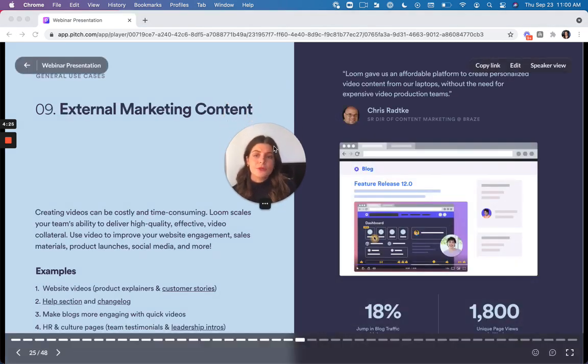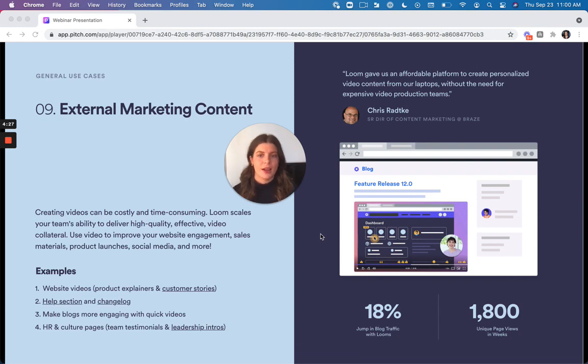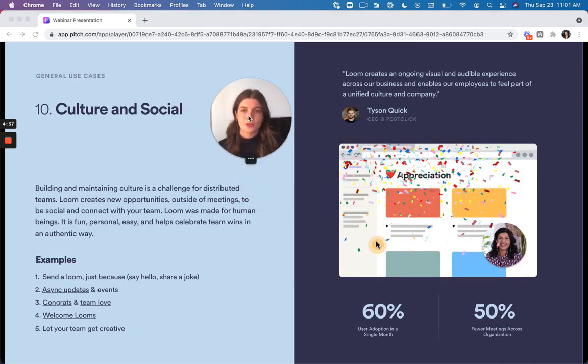We also love to use Loom for external marketing content. So it's a really good way to provide easy but high quality videos that can explain your product or give people the information they need while you're marketing yourself or your company. And so you can embed Looms in your website, and that'll really improve engagement and make your content more engaging and interesting to people. We love using it for sales materials, product launches, and we use it on our social media as well.